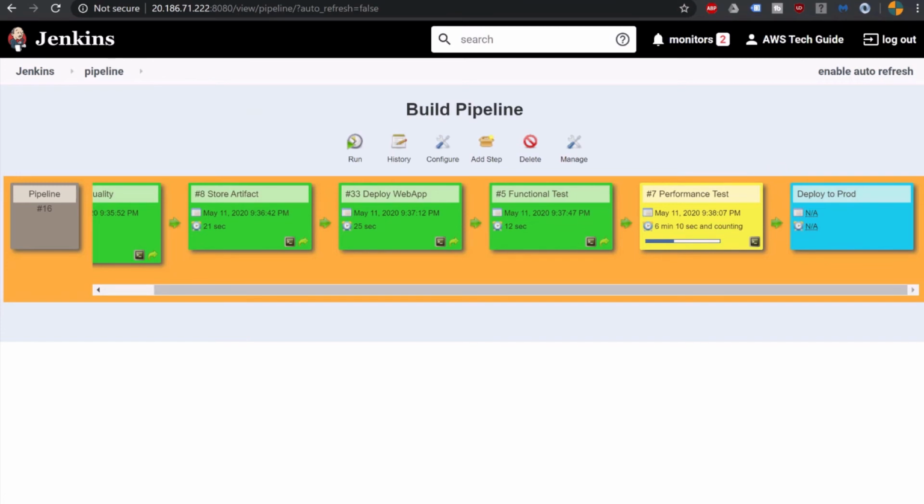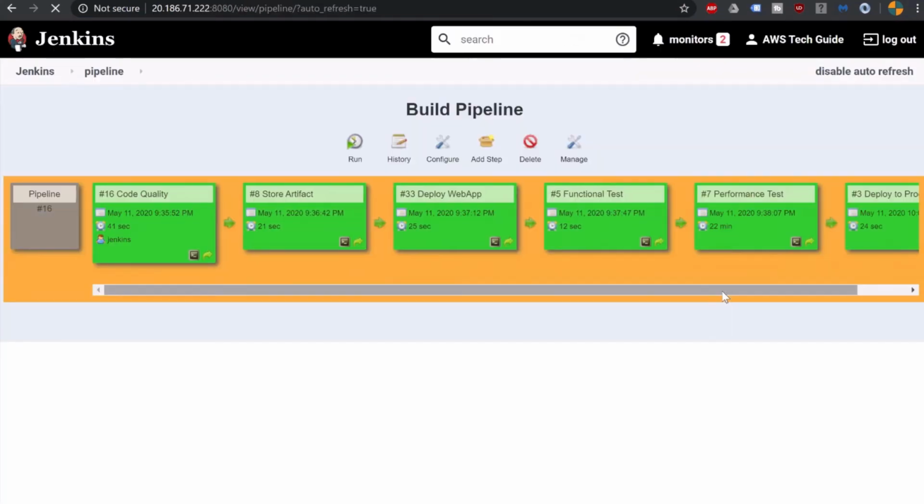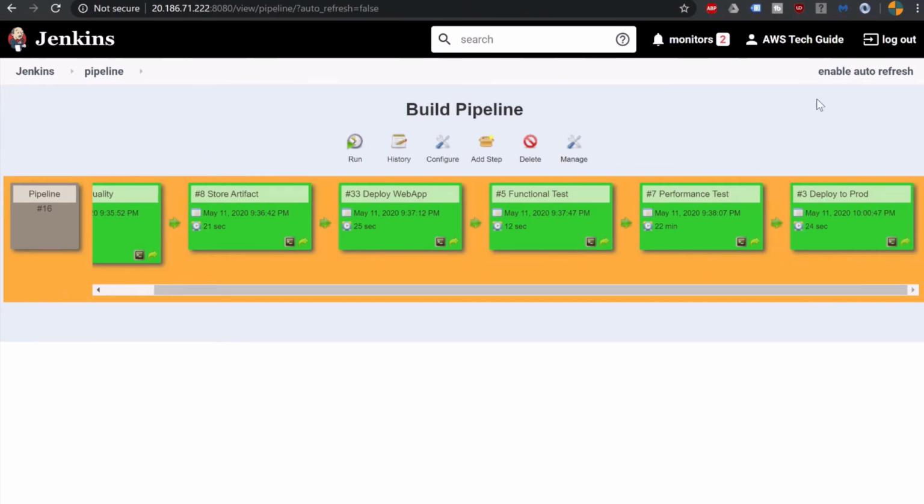Now let's go to the Slack notification. In Slack, as you see, once we triggered our build pipeline, it successfully triggered it, showing code quality started by user AWS tech guide, code quality success after 41 seconds, after that artifact deploy to QA. As you see, our performance test as well as our deploy to prod has completed successfully.